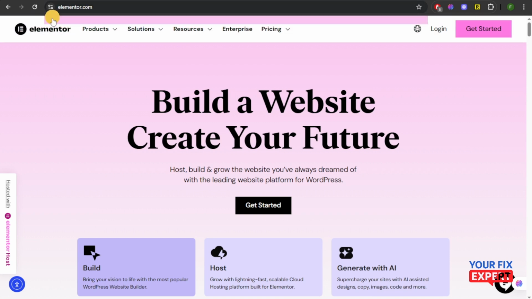So you're just going to head over to elementor.com and then make sure that you log in with your account. So just click on login at the top right corner of your screen. And then from there, you're just going to select the page and edit it with Elementor.